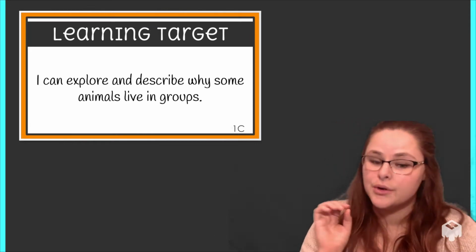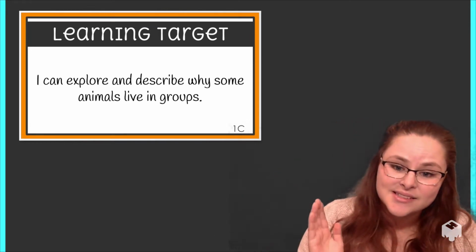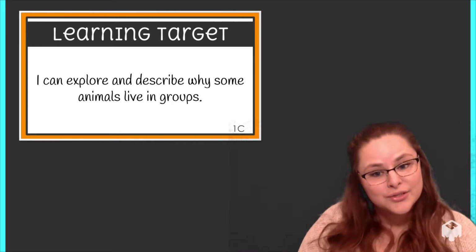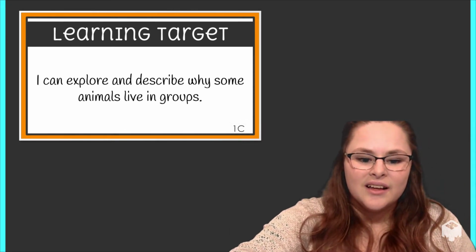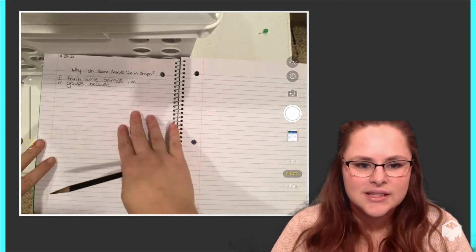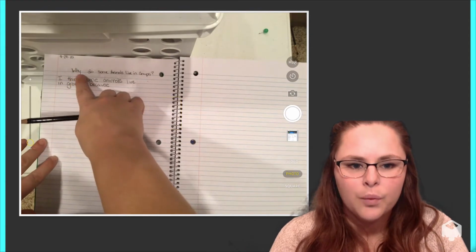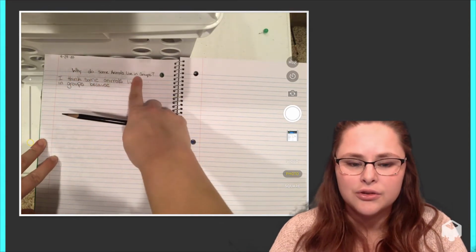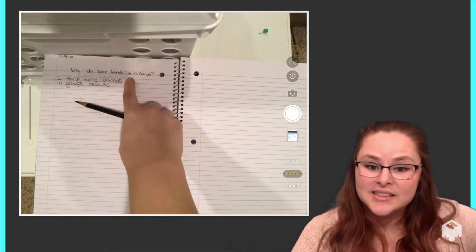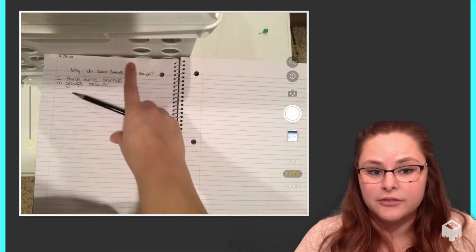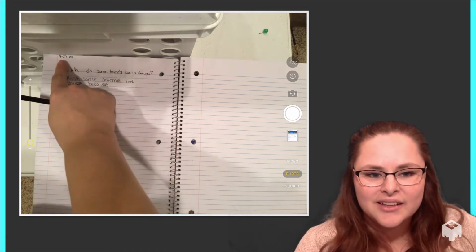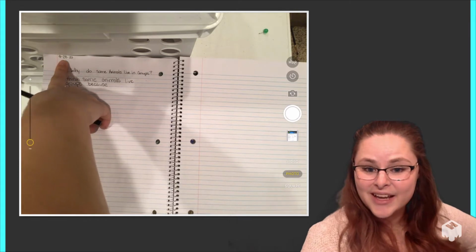I would love for you to go ahead and get out your science notebook. Make sure you have that with you and a pen or a pencil to write in. My science notebook looks like this. You can see that I have mine labeled with "Why do some animals live in groups?" That is our focus question for today and needs to go as your main topic, your title for this page. Then you are going to make sure you have the dash date.